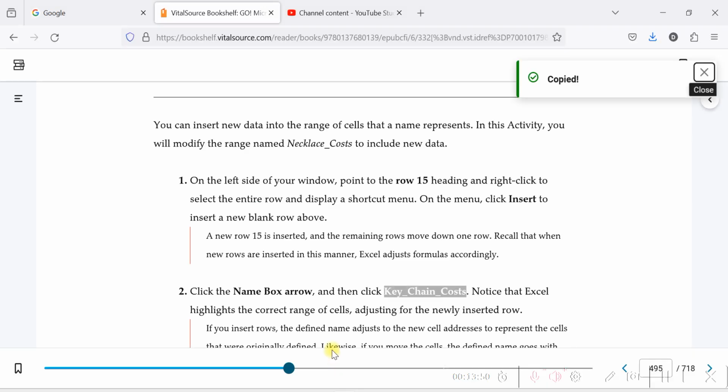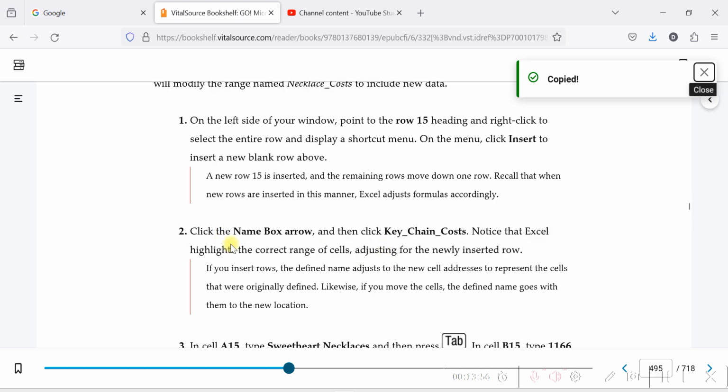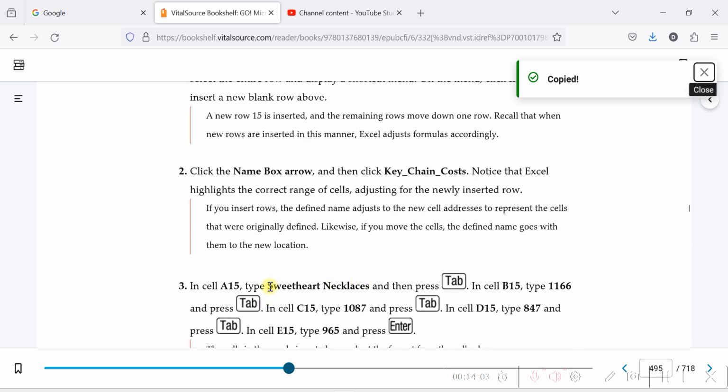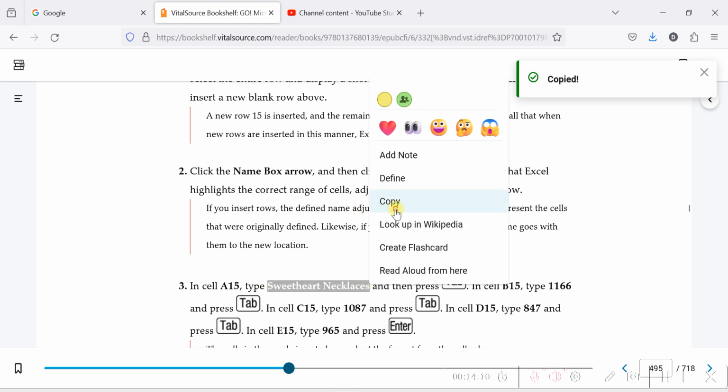Terrible definition there. Okay, so we went to the name box, we selected the keychain, and we noticed that Excel highlights the correct range of cells and adjusted for the newly inserted row. Nice. So in A15, we're going to type in sweetheart necklaces. We're going to be adding a new necklace to the list.